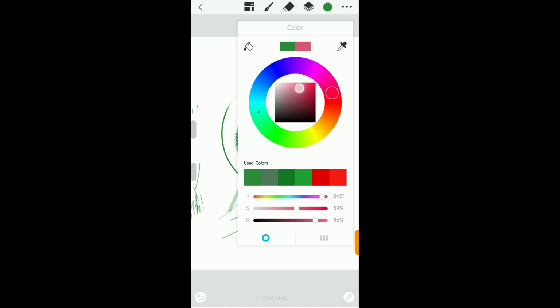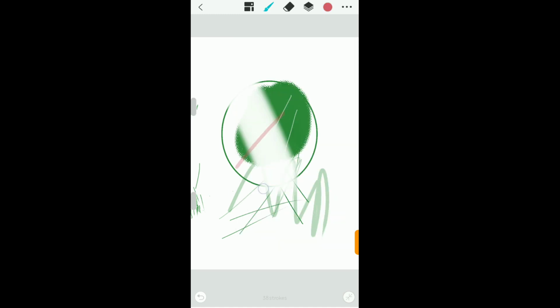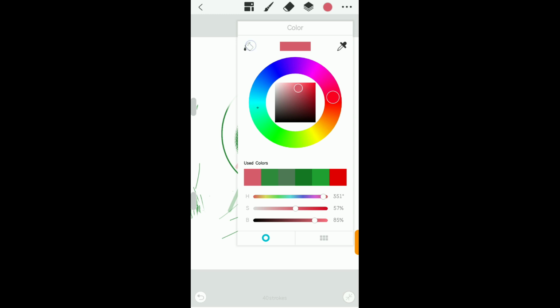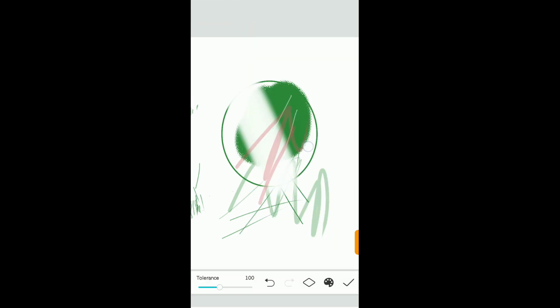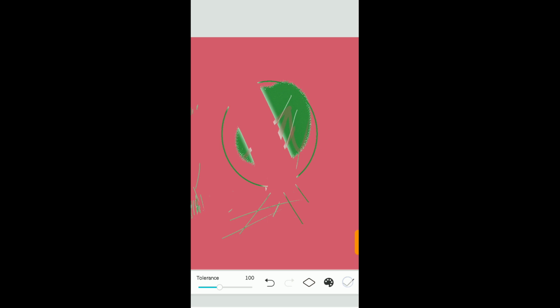So this is the color box. You can choose your preferred colors, change your colors here. Let's go with a red color. Then you can draw with that. If you want to fill a space, if you want to use the fill, you use the bucket. Here's the bucket. You touch on the preferred area.